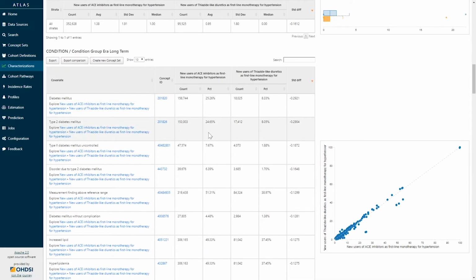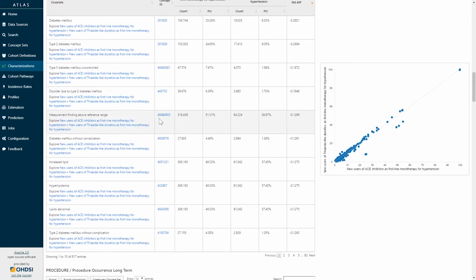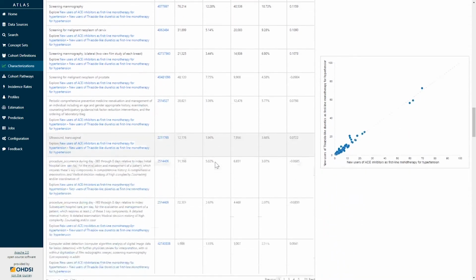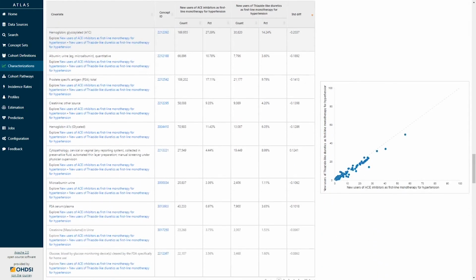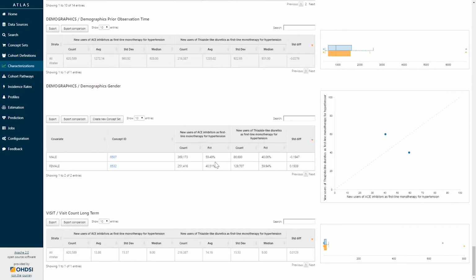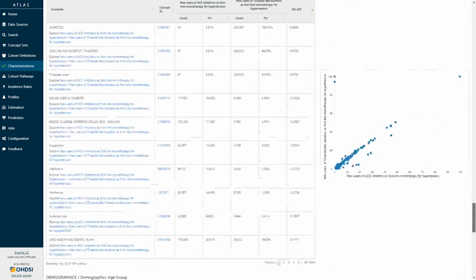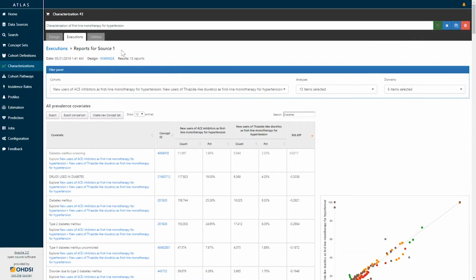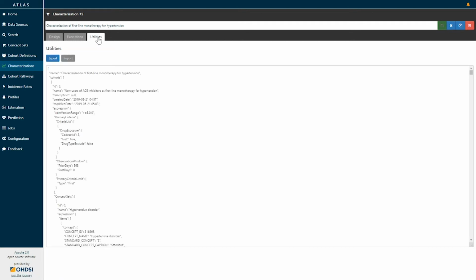As you scroll through the page, you can see each of the individual feature analyses that were requested are performed and laid out so that you can search and explore these results as you see fit. If I scroll back up to the top of the page, I will highlight that the Utilities tab provides the ability for a JSON expression to represent this entire characterization analysis, and that expression can then be imported and exported across any Atlas platform across the Odyssey community.